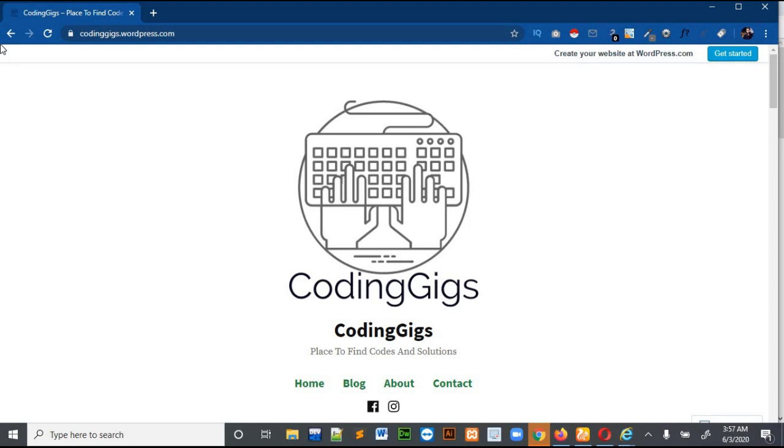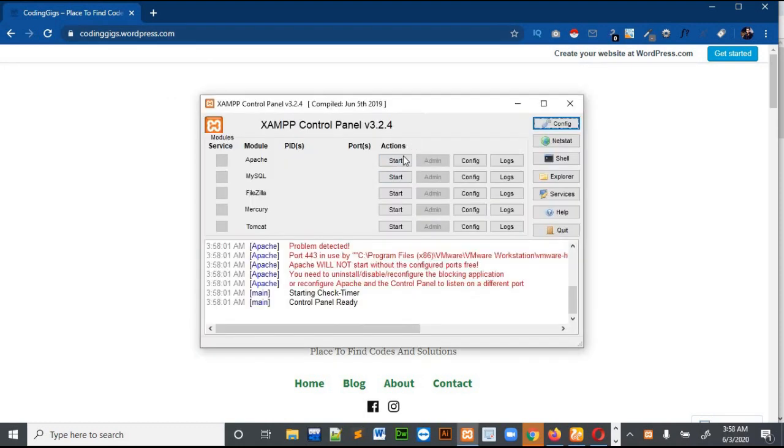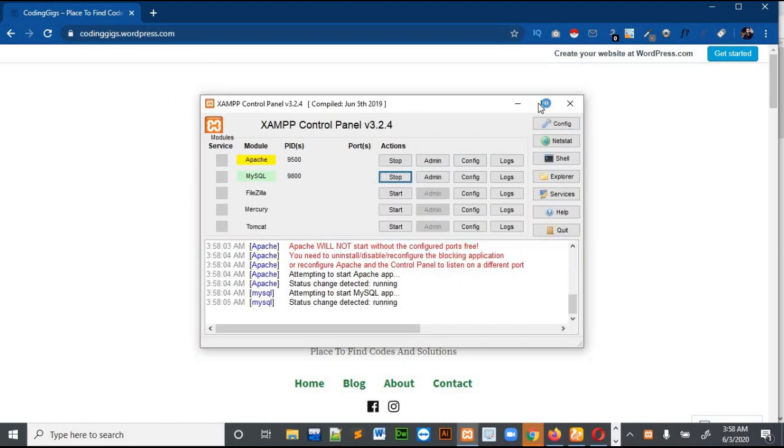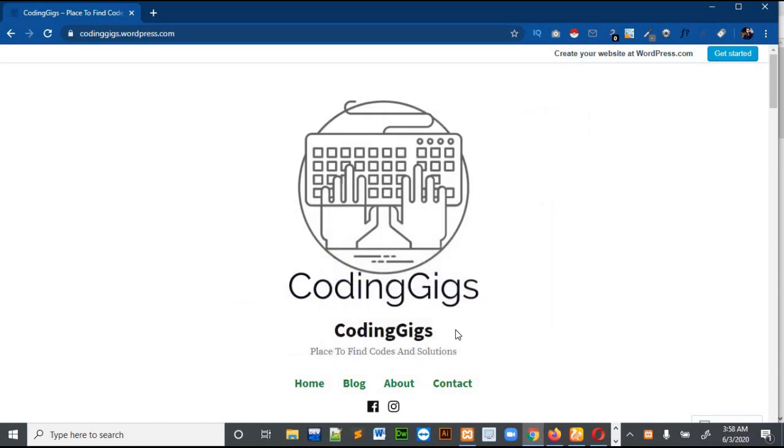So now let's jump towards our code. First of all I will turn on my XAMPP server. So I have turned on my XAMPP server.